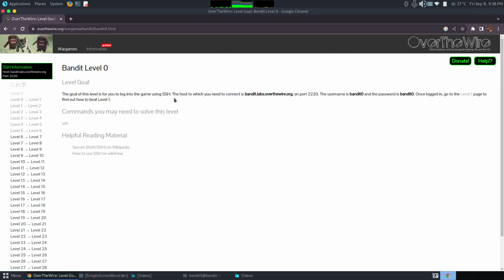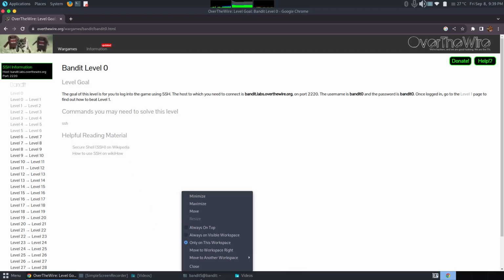In this video, we try to solve Bandit Labs level 0 of OverTheWire, in which we solve a Bandit lab using SSH. The goal for this level is for you to log into the game using SSH. The host to which you need to connect is bandit.labs.overthewire.org on port 2220. Basically, we need to use SSH to solve this lab.